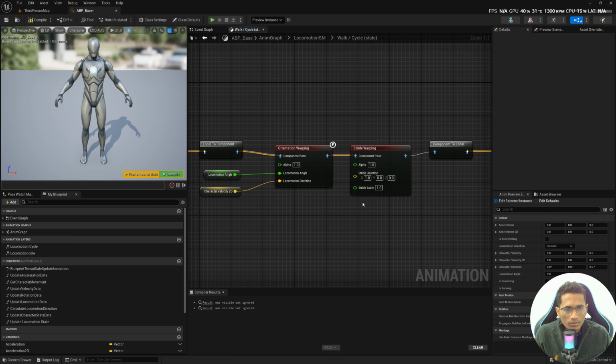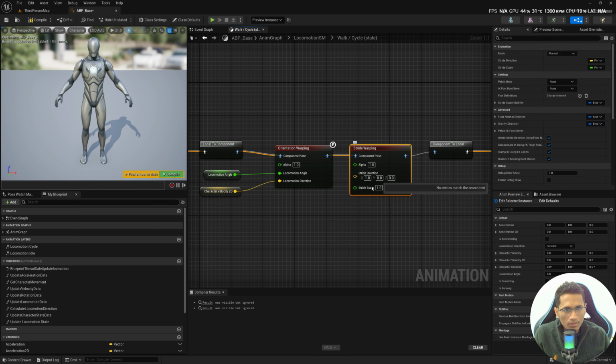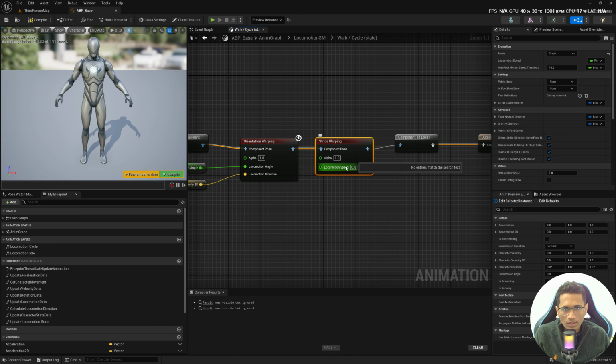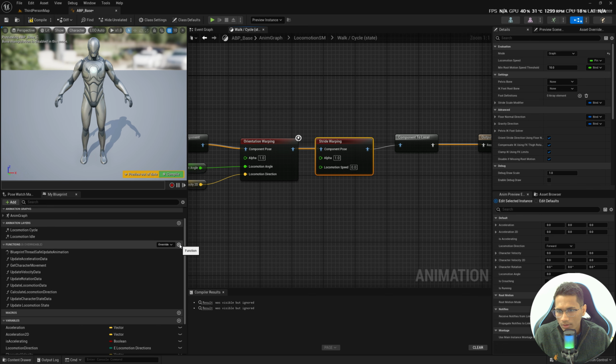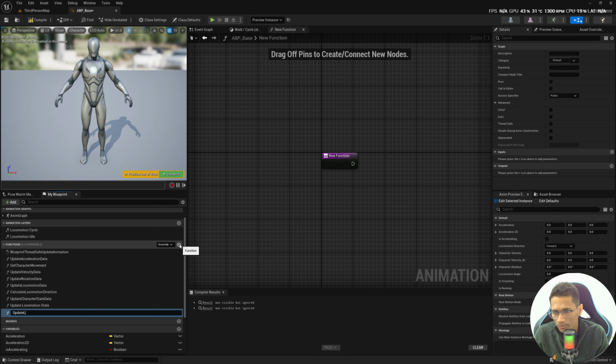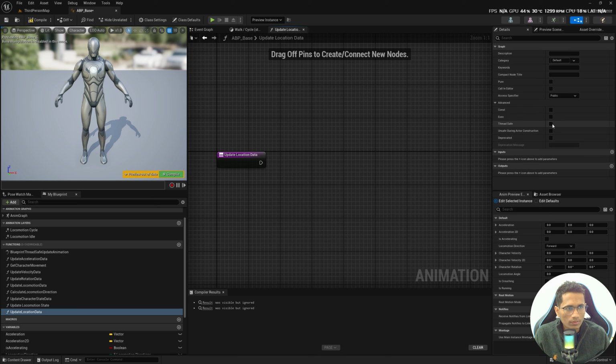So there are 2 ways to set up this stride warping node, just like this orientation warping. Either you calculate all these 3 values manually, or you leave it to Unreal Engine by switching it to graph. Once you do that, you just need to provide the alpha and the locomotion speed. So let's first calculate the locomotion speed and update it every frame so that stride warping is using the correct data every frame. So for this, we are going to create a function that is going to update the location data. Okay, and this function is thread safe.